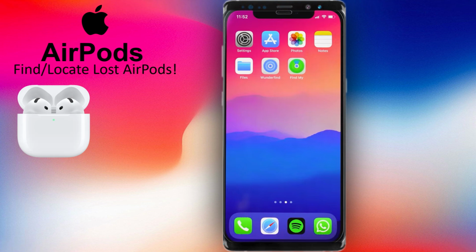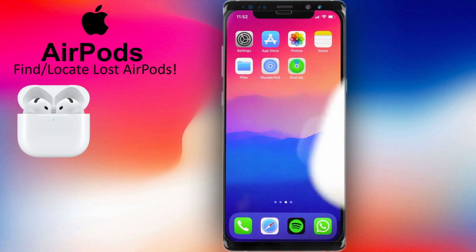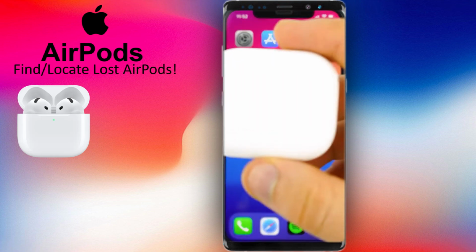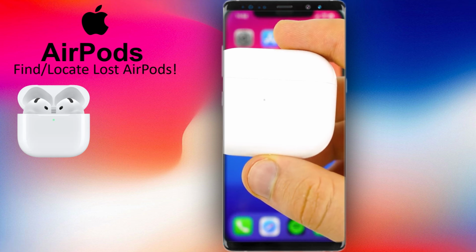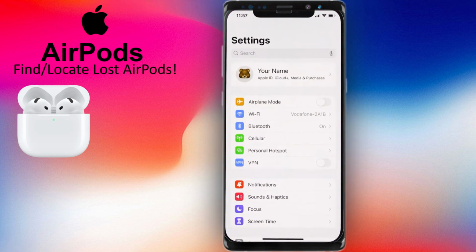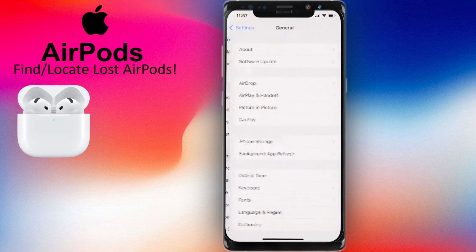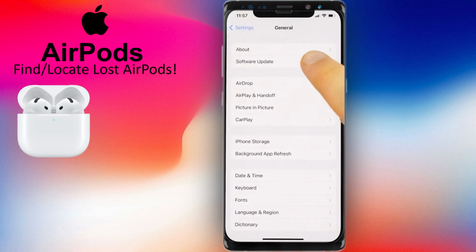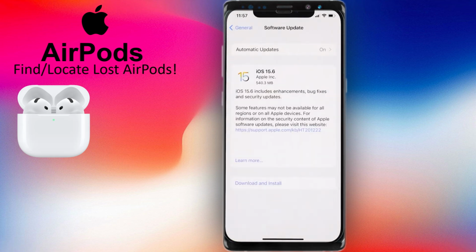In this video, I'll show you every method you can use to locate your misplaced AirPods using your iPhone or Android device. Let's go. Go to Settings. Then tap on General. And finally on Software Update. Now, if an iOS update is available, download and install it.